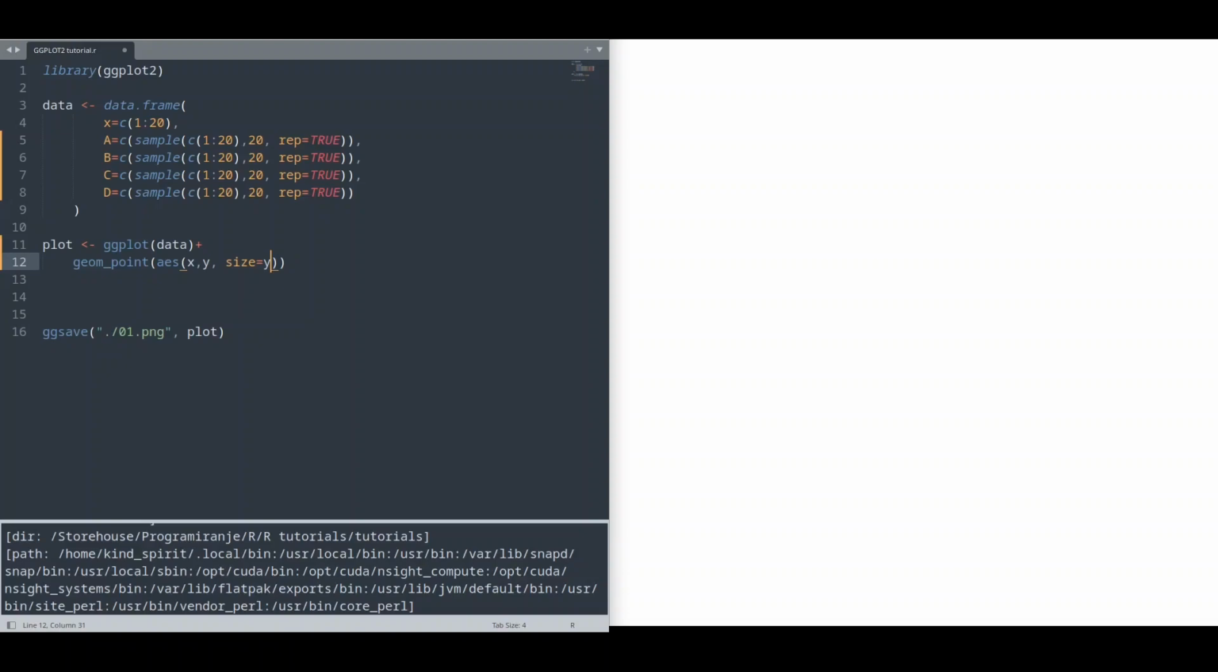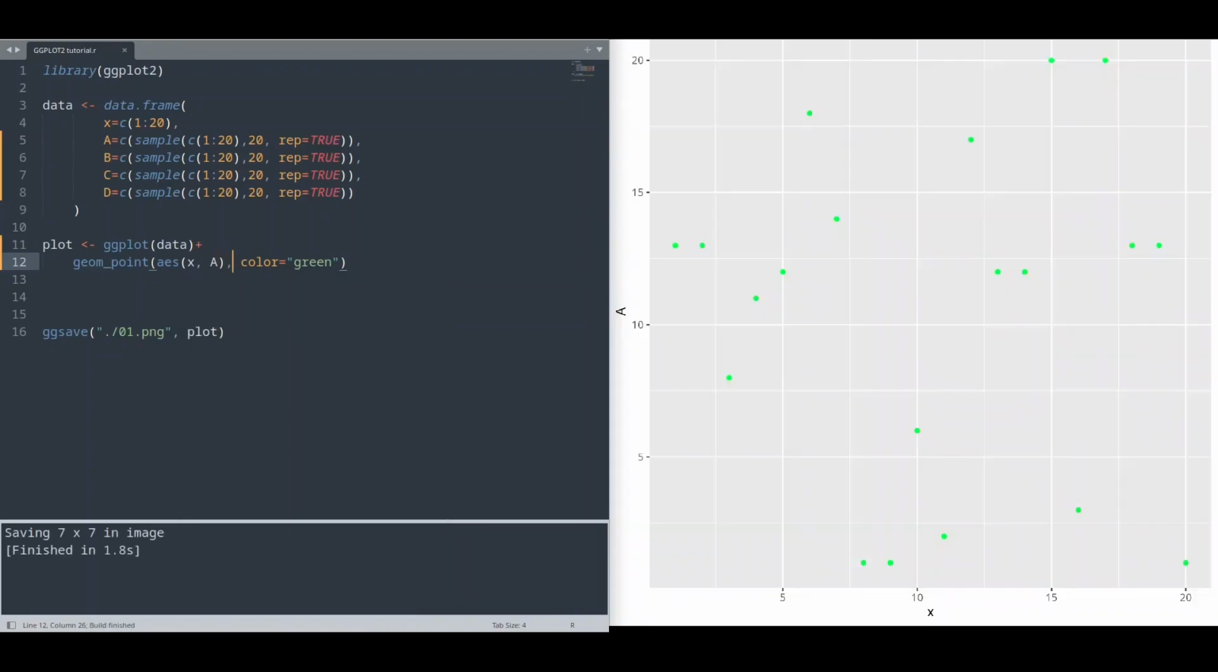But what we actually can do, we can create multiple geometries per single plot. And we can do that in many different ways. So in this first case, I'm going to plot my y values. And I want color to be, let's say, green. So if I run this code, yes, we don't have y anymore, we have A. Run this code again. Okay, now you see that we have all of the dots from our source data from category A colored in green.